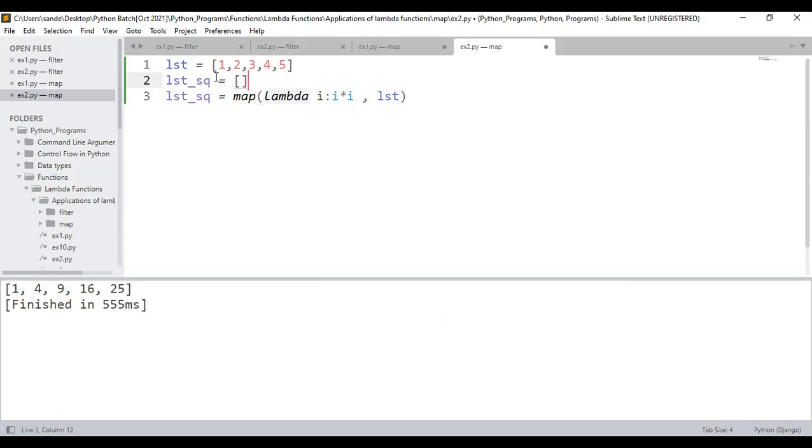Sir, is it compulsory to take the empty list? Please tell me. No, why would you take the empty list? That's up to your wish. Directly, you can just print the output on the console. I'll print the output. What I'll print, I'll just write LST underscore SQ.